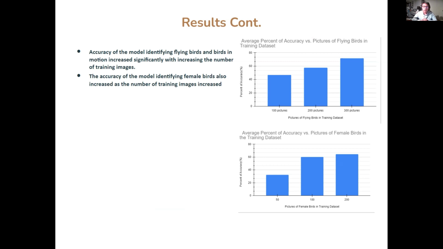And female and juvenile birds, for some species, look very different from their adults. For example, the mallard: female birds don't have the green head, while the male ones have a bright green head. And here's the result of 100 pictures, 200 pictures, 300 pictures for flying birds in the training data set. On the bottom is how many pictures of female birds I included in the training data set. For both, the accuracy went up with an increased number of pictures.